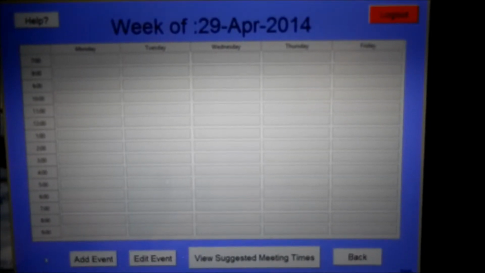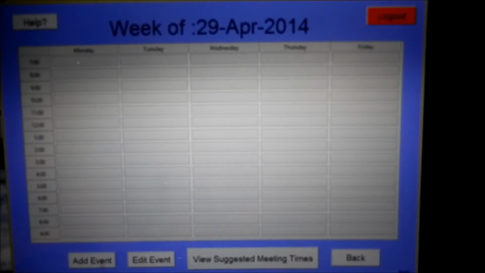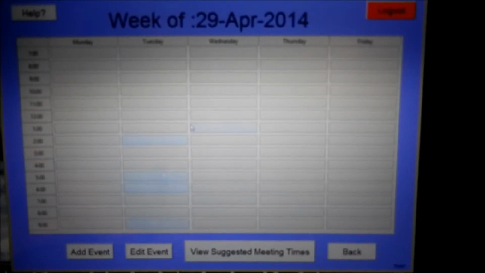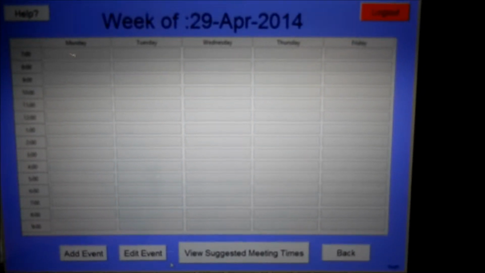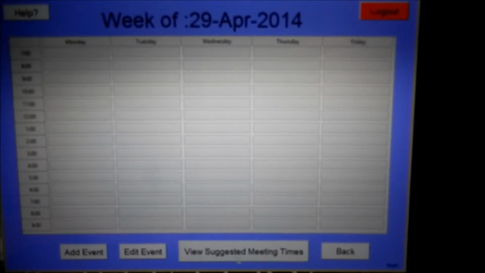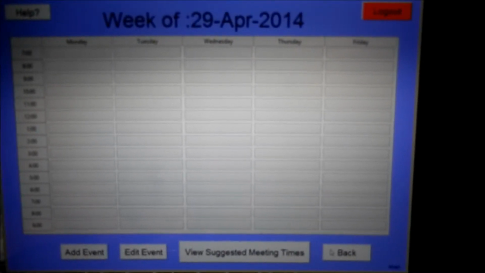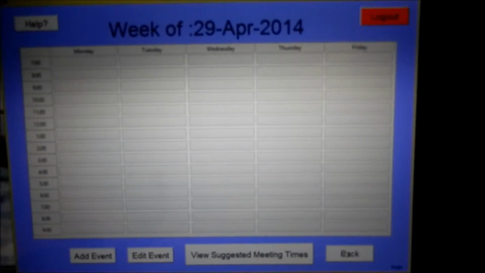Okay, so this is the calendar display screen. It's similar to the This Week display, except here you can actually add events, edit existing ones, which we don't have any right now, just because we just created this profile, so it doesn't come with any pre-built events. You can also view suggested meeting times that our mathematical model generates, and go back to the select week screen, so you can select a different week to work with.